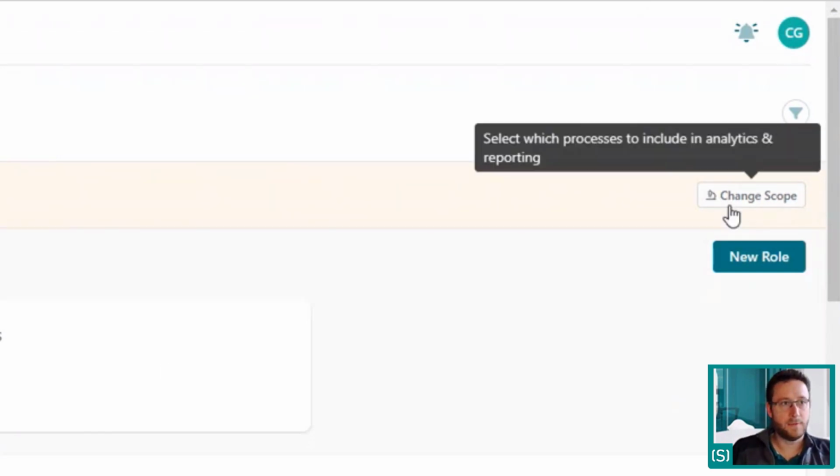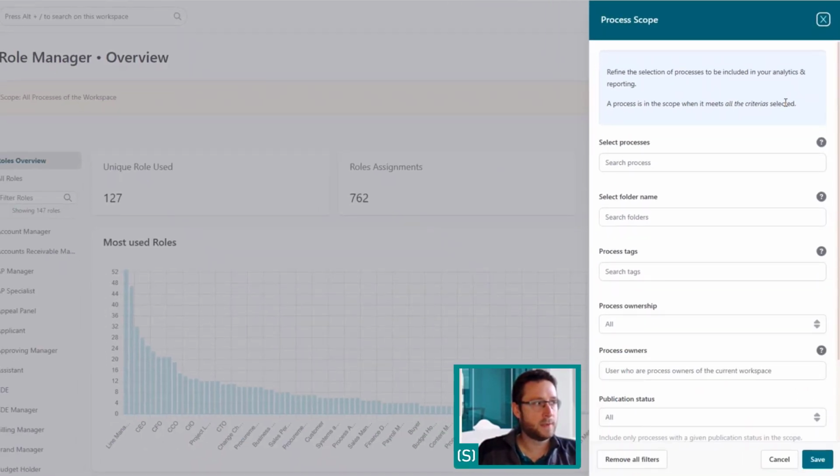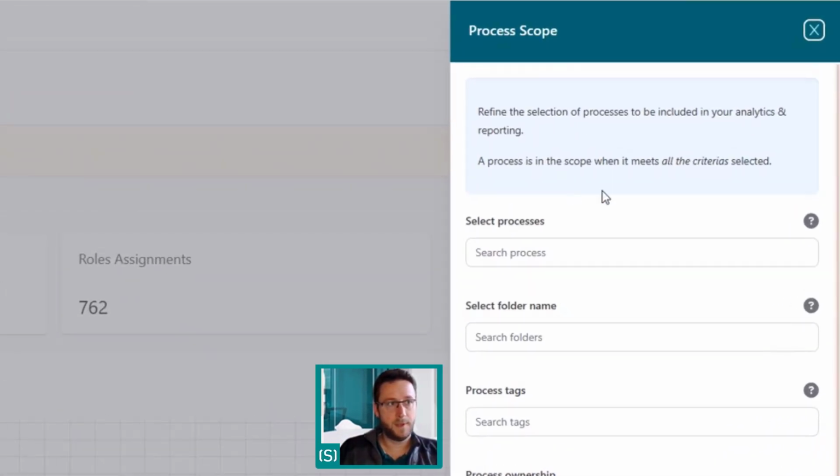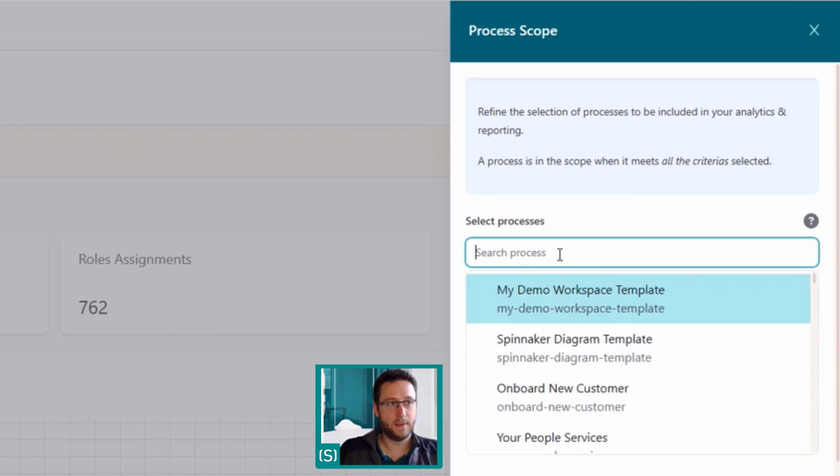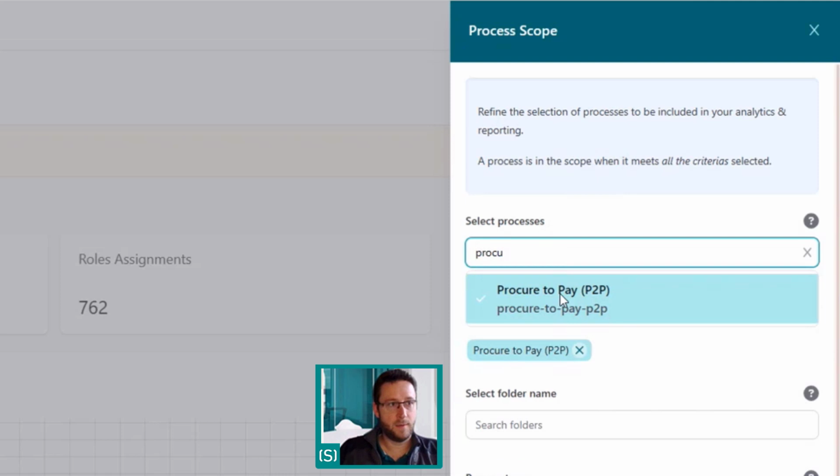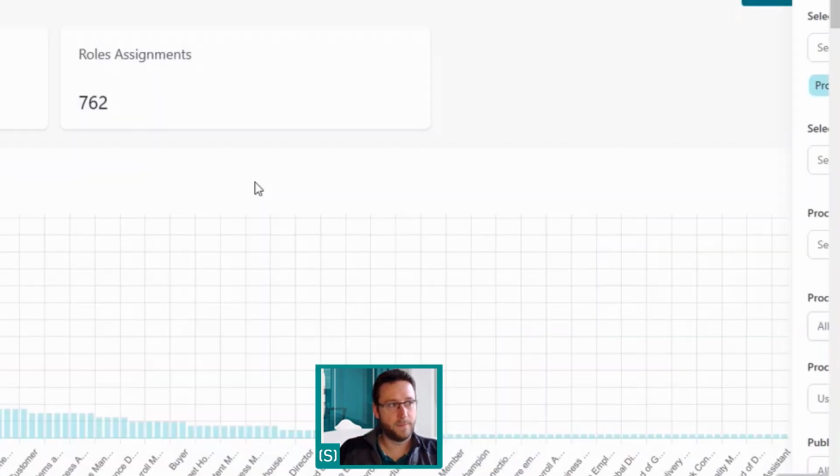So let's have a quick look and a bit of a chat around some of these, and I will play with some of the data in my demo workspace. You can see here, we'll go through these one by one. The simplest way is to select a process. So I could come into procure to pay, filter down, procure to pay, save that, away we go.